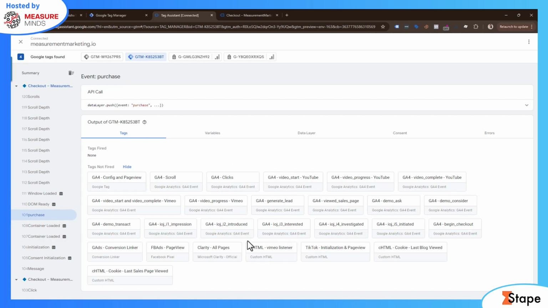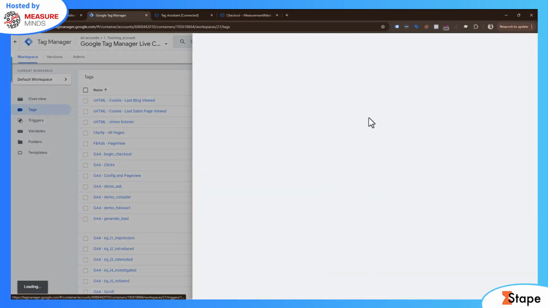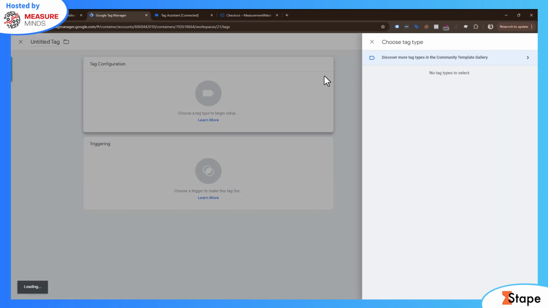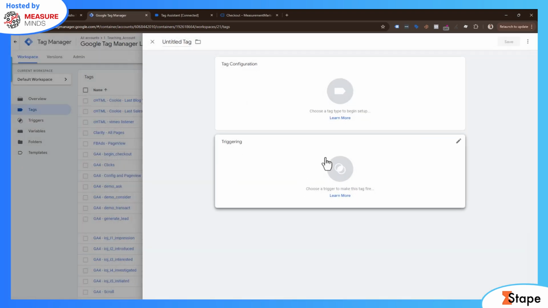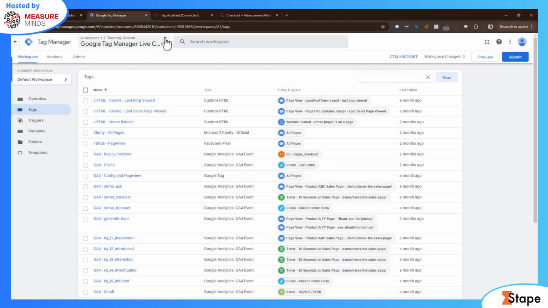Now, I could technically do it the way most of us do it, which is come in here and do new and create all the tags. That does take time, and I need to make sure I set everything up and I'm firing it on the right trigger. So it's like, hey, I got to set up all the whats, and then I got to set up the when, and I got to set up all my triggers. That can take some time. Well, how about we try a faster way?